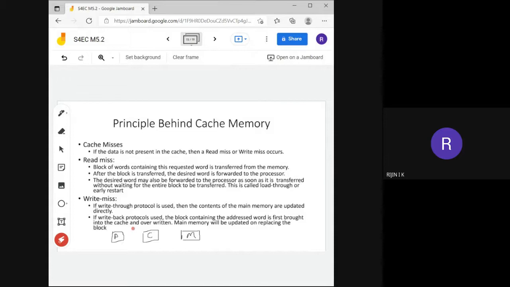Then we can perform that in two ways. One is we can fetch the entire block into the cache memory, then from that block we can give the corresponding word to the processor. The next method is we can first fetch the word corresponding to the request into the cache memory and provide it directly to the processor before completely fetching the entire block. So these are the two methods.